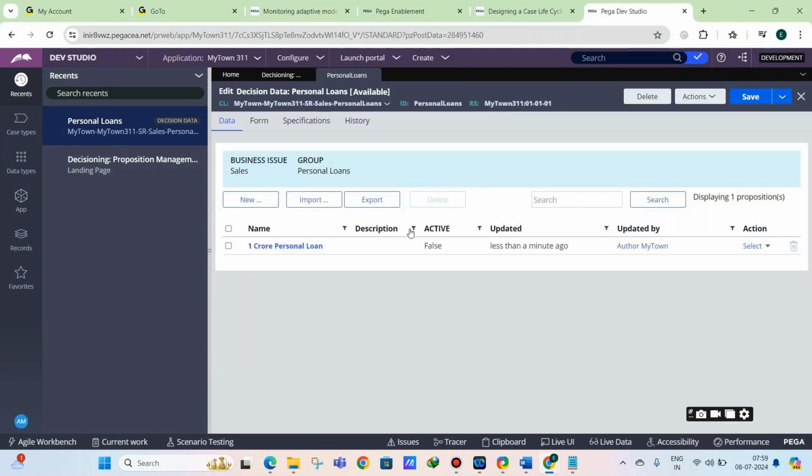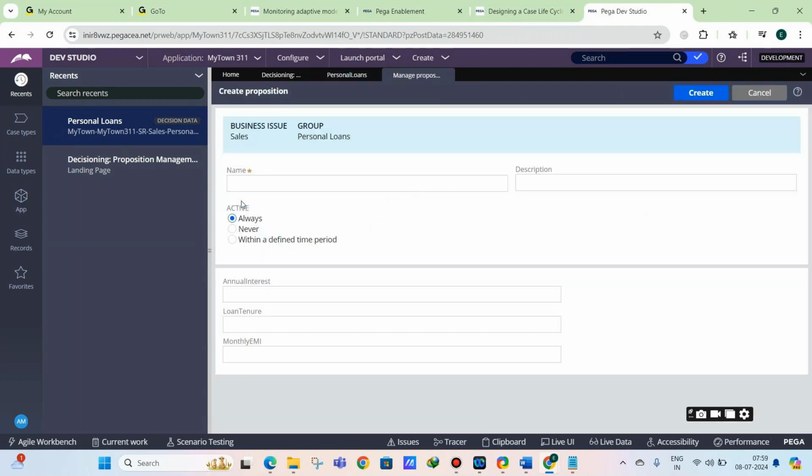Okay, same way let us add one more personal loan. So let us add something like 50 lakh personal loan. So let us give the annual interest for this as 15%, and tenure I'm giving like 10 years. Monthly EMI I'm giving like for example 40,000, something like that. Okay, let's do 10,000.